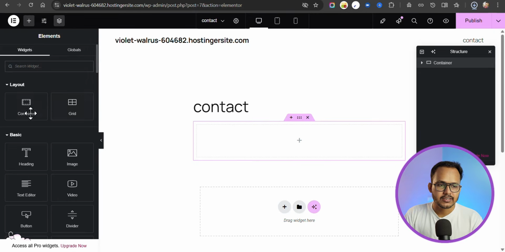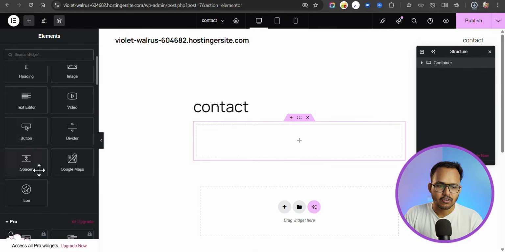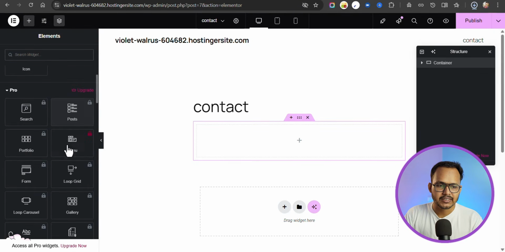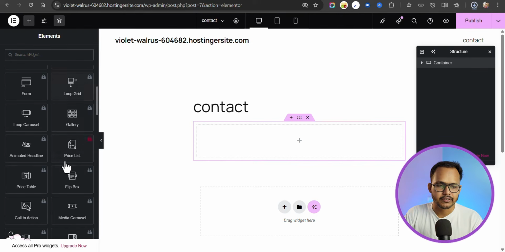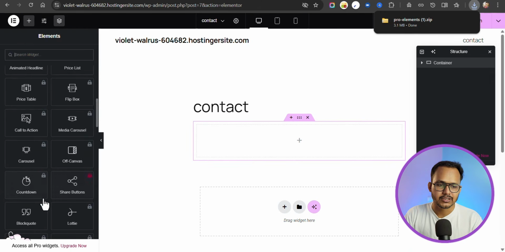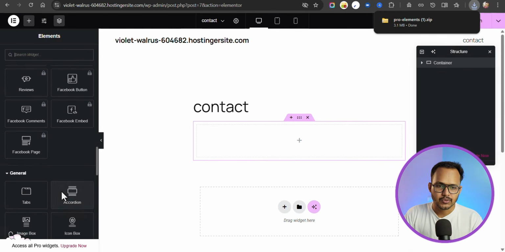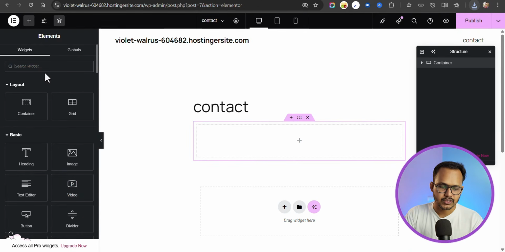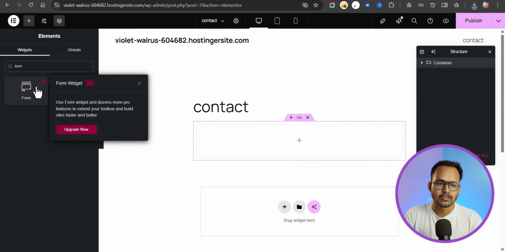Here you can see all the free elements are unlocked, but if you check the Pro elements, you can't use them on the Elementor free version. You have to get the Pro version of Elementor, and if you don't have the budget, then you can use a plugin like Pro Elements to unlock all these features in your Elementor website. So let's install that. If you search for form, this is locked and you can't use it. You need to upgrade it.